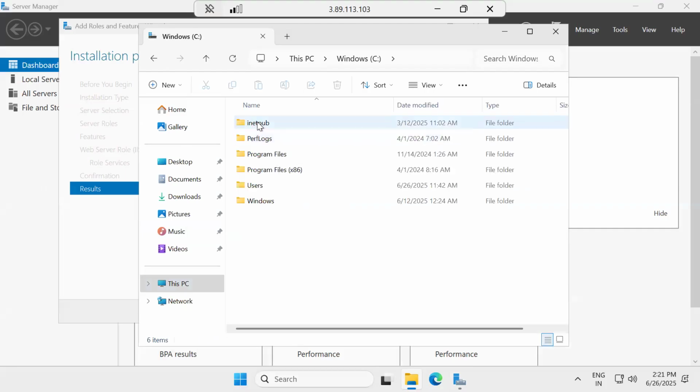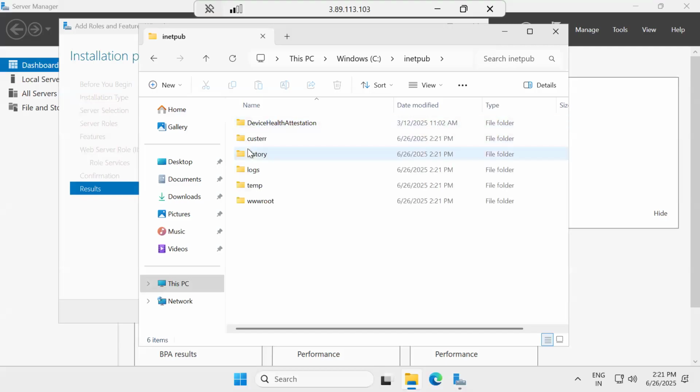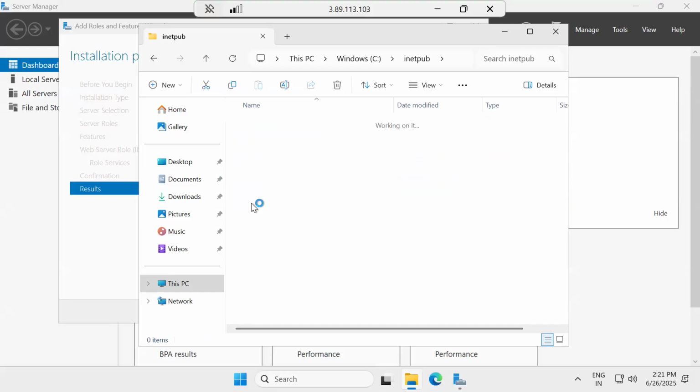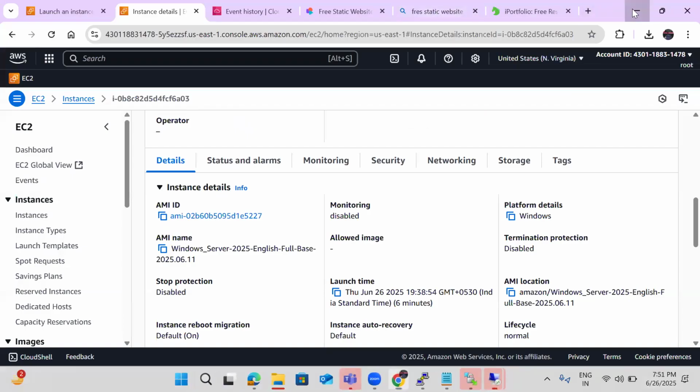Now here, inetpub, and here we'll get wwwroot also. Yes, here we got this wwwroot. Normally we have seen the IIS page, right? This is the page that opens. Previously, when I opened that IP address, I saw that web page. Now to this directory I want to copy my website, which I have on my local desktop.